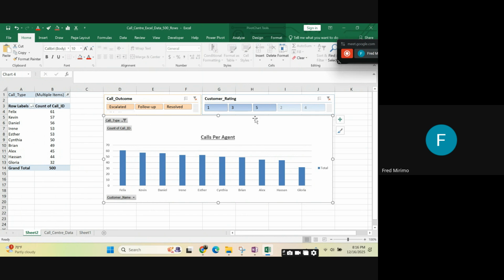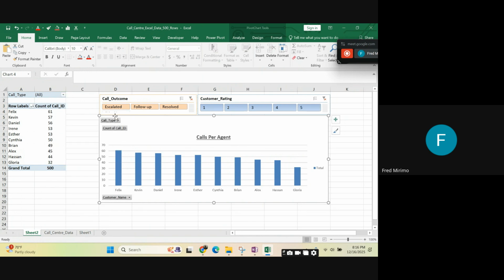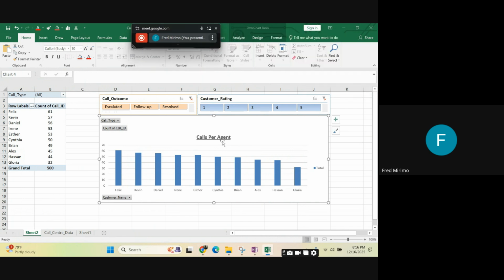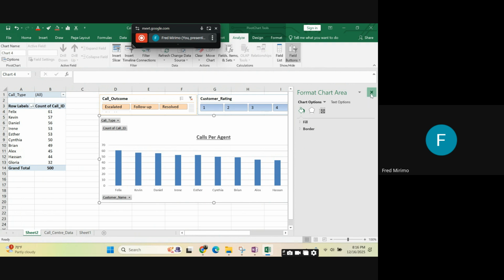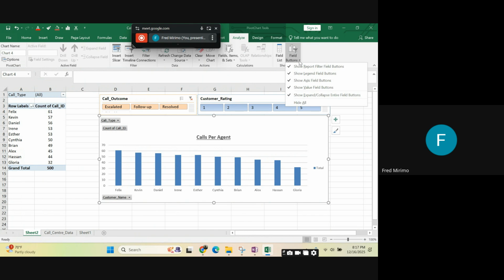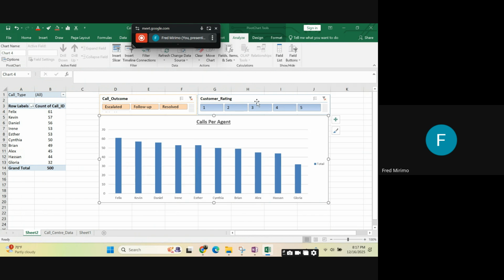Then having this pivot chart and having this field section doesn't make it look nice. So we can always get rid of the filters here. How we can achieve that is simply selecting the chart and then going to the Analyze section, and then selecting hide all. So we've hidden all filters.